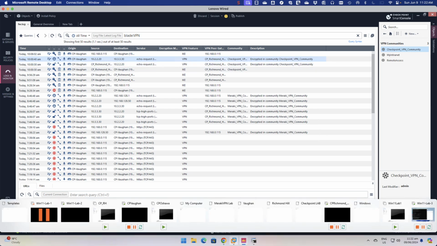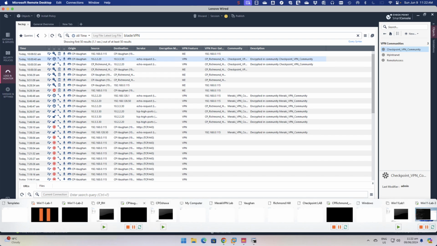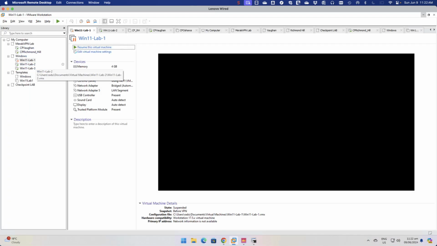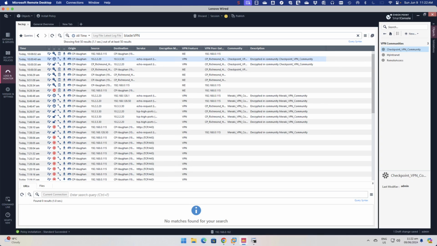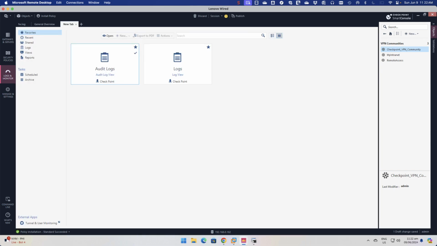We have ping going. This, for instance, this computer. As we can see, this computer has an IP address 10.10.10.2, and I'm pinging 10.33.30 on the other side of the VPN tunnel, and it works. Okay. Next, I'm going to check something else.